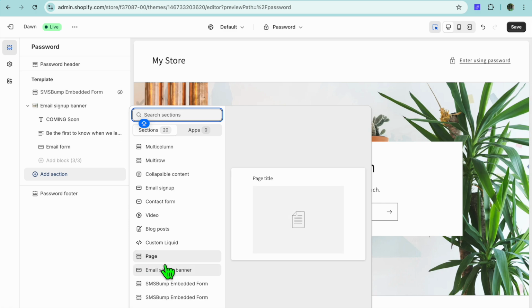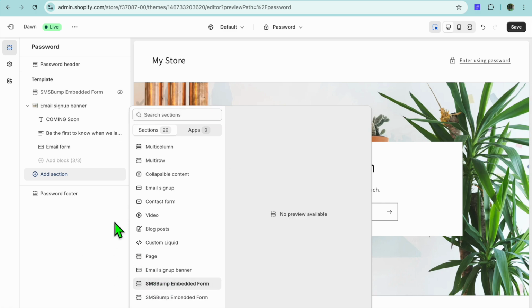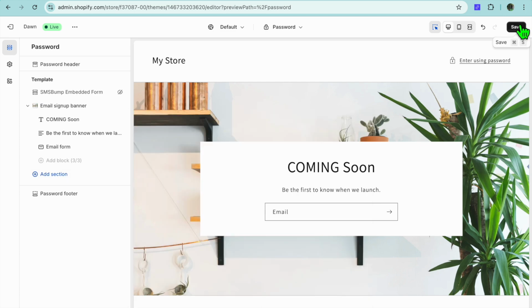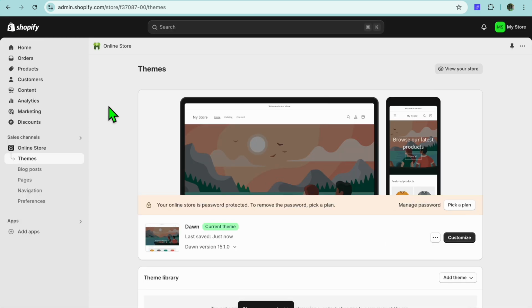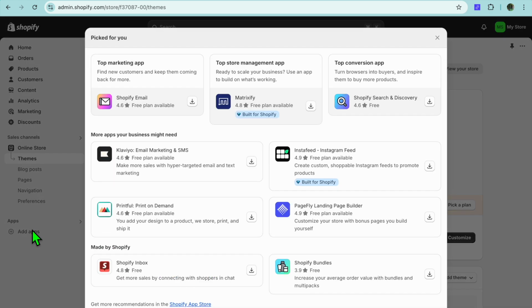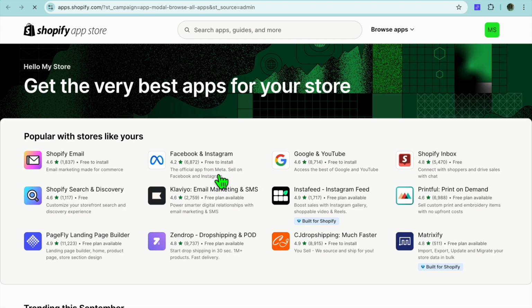And you may be wondering how I was able to add the SMS form collector. Well, to do this, all you need to do is simply tap on save in the top right hand corner. Then you want to go back. Once on your Shopify admin page, you're going to go over to the left hand menu option once more, tap on add apps, then you're going to tap on Shopify App Store.